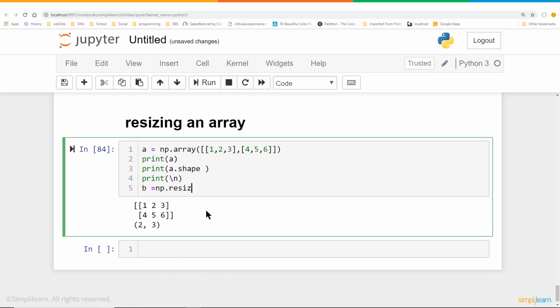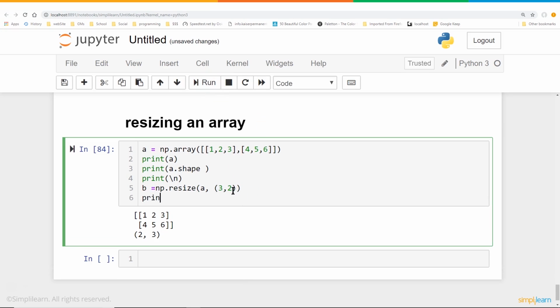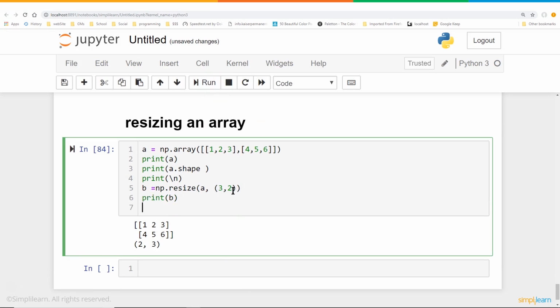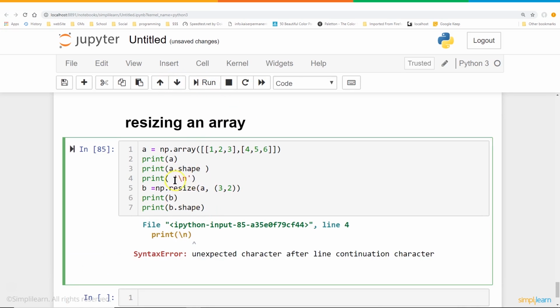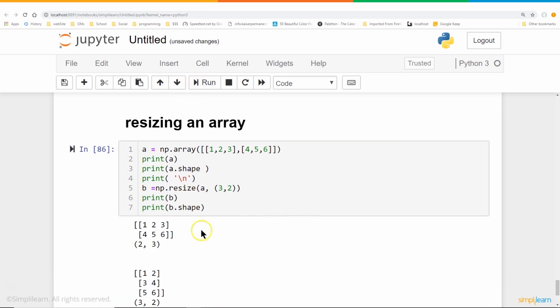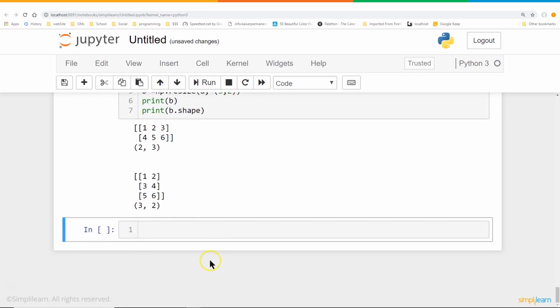np.resize. We're going to resize A, and let's resize it with 3 by 2. And then we'll just go ahead and print B and print B.shape, not a comma. We'll run that. Oops, forgot the quotation marks around the end. We'll go ahead and run that, and let's just see what that looks like.